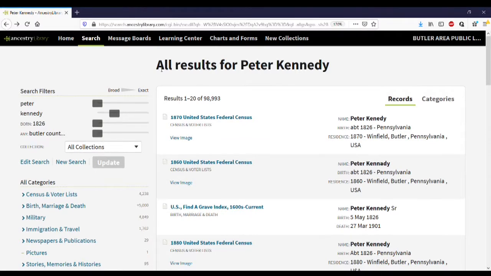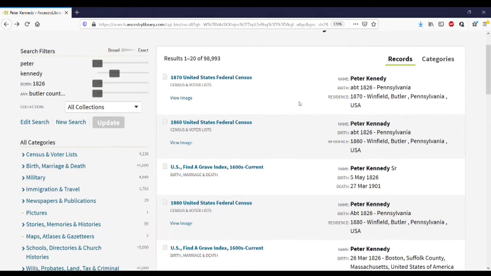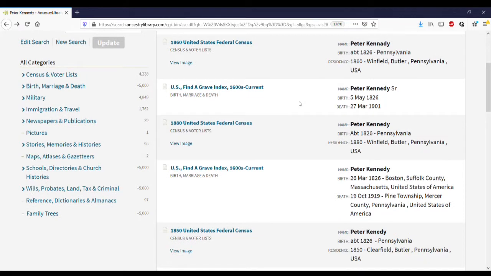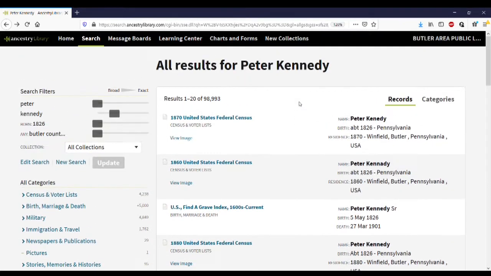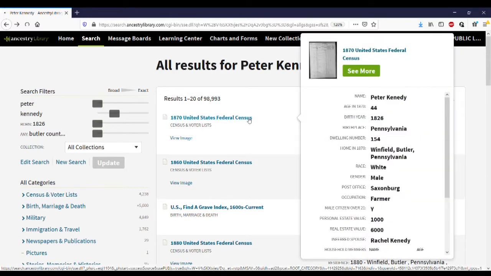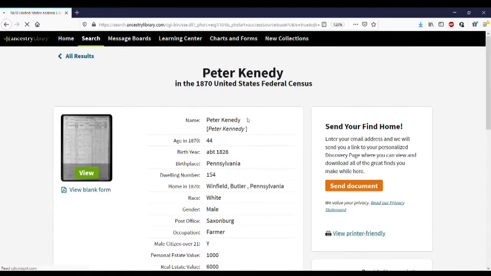Let's start here on the search page where we see some results for some basic info I put in for a man named Peter Kennedy. He was born around 1826 and lived in Butler County, Pennsylvania. Now we have a number of records here that Ancestry thinks are matches or approximate matches for the information I put in. Let's just start by clicking this very first one, this 1870 United States Federal Census record.